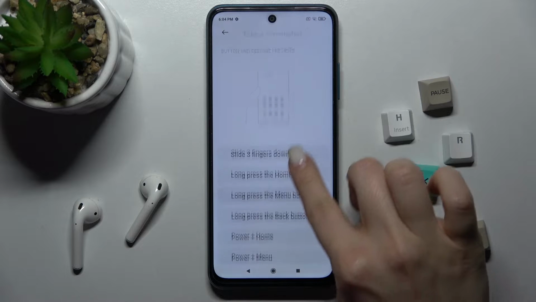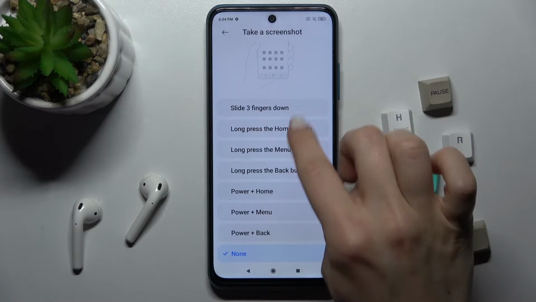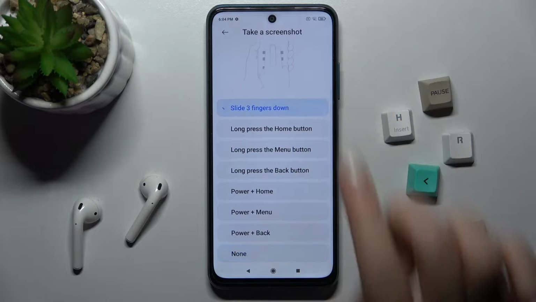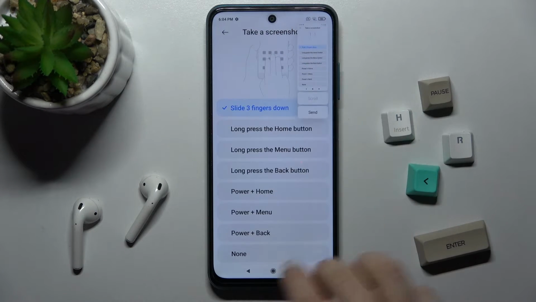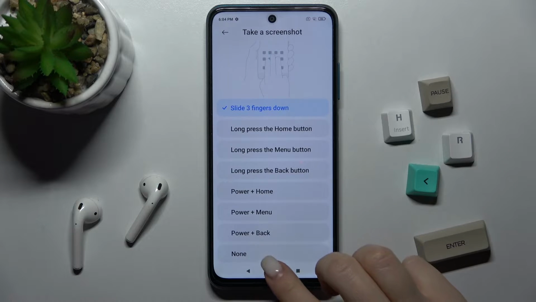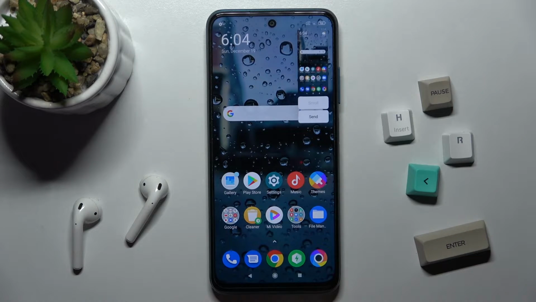Tap there, and now just switch the option to slide 3 fingers down. Now when you slide with your 3 fingers down at the same time, you can take a screenshot. I will take it one more time.